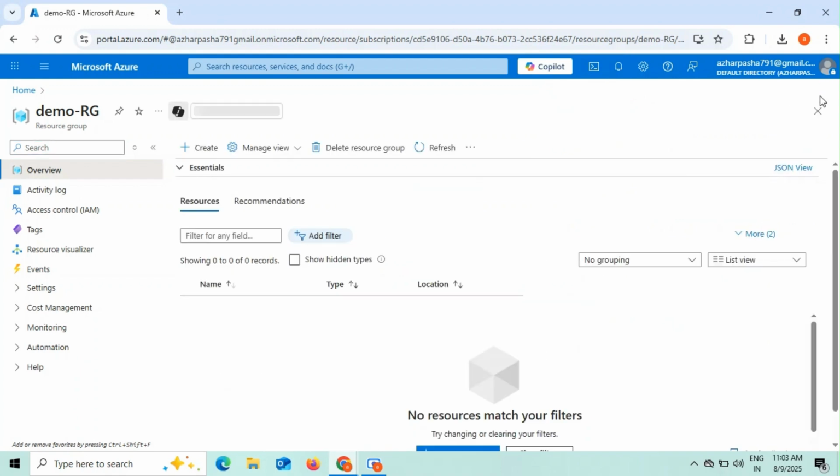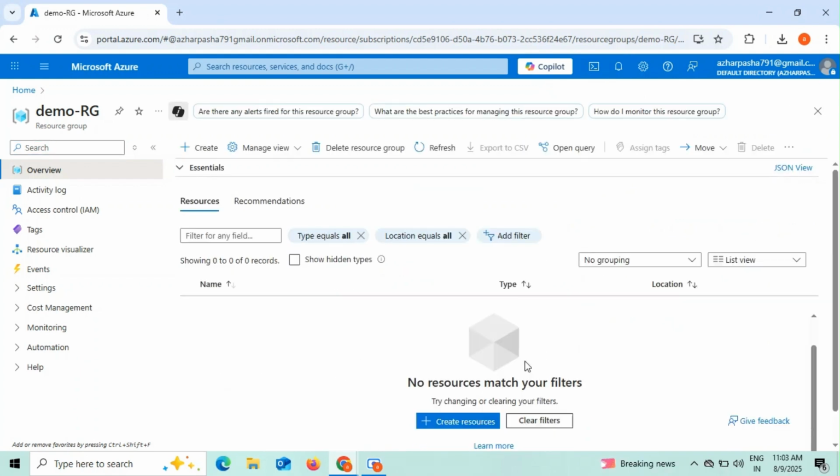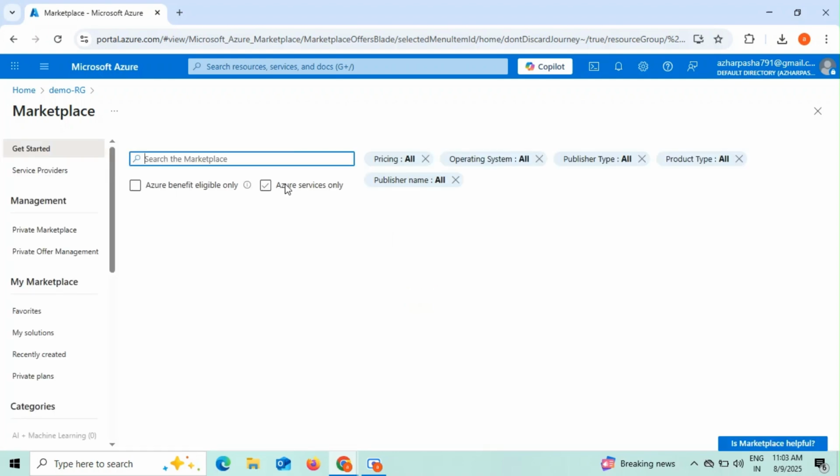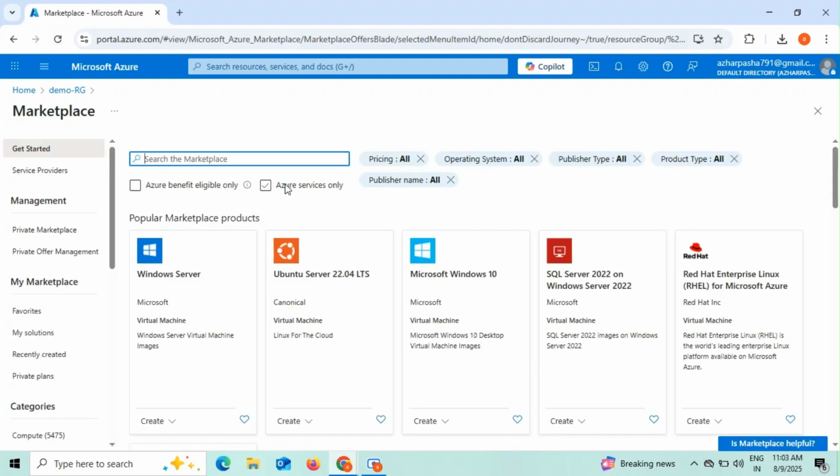I don't have anything in this resource group. So by clicking here, you can add resources in your resource groups. So basically you want to add VM, you want to add anything in your resource group, you can add that. We will be doing that in our next video.